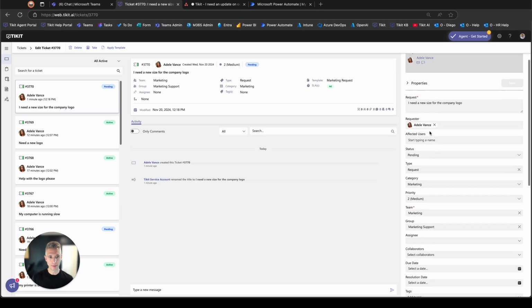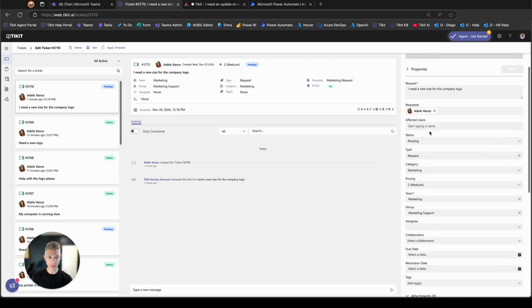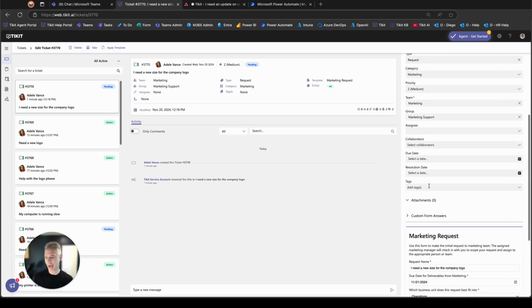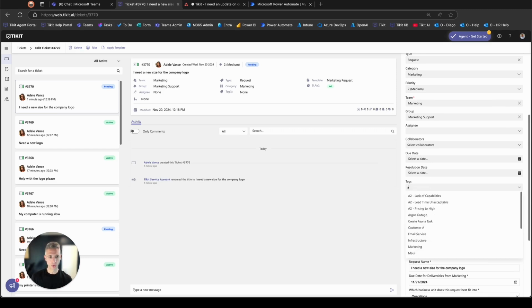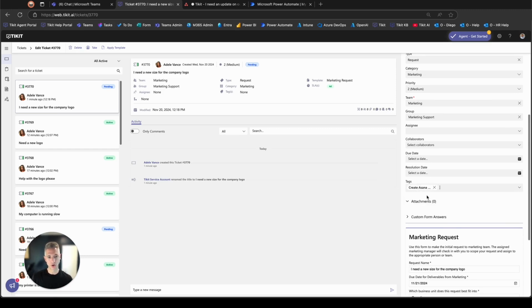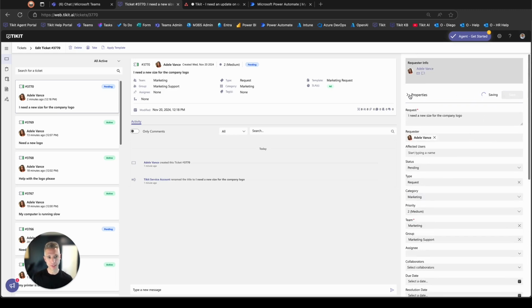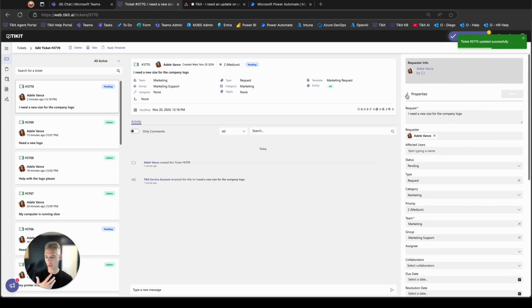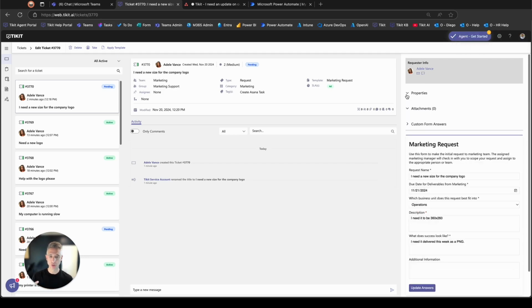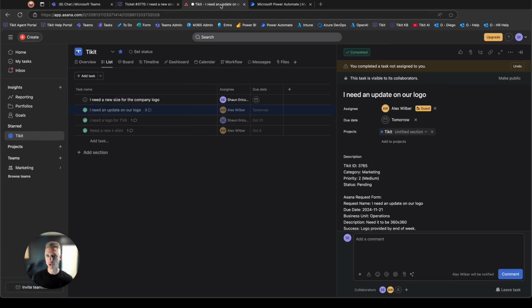The way we implemented the ability to send it to Asana from Tikit is we let them tag the ticket in a certain way. So I'll just search my tags, and you'll see here I have a tag called Create Asana Task. And when I save that, what will happen is we will, via Power Automate, push this request into Asana. And what you'll see here is if I go over to Asana now, you'll see that I have a new task sitting here waiting for me to be worked on. So this is our ability to link the two.